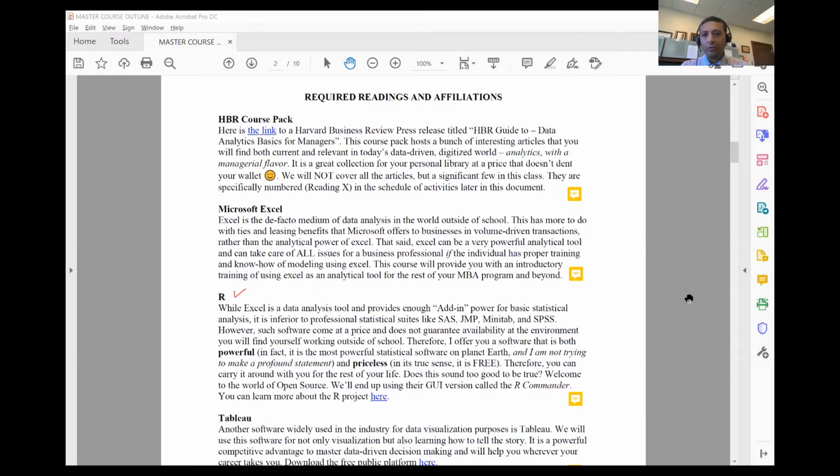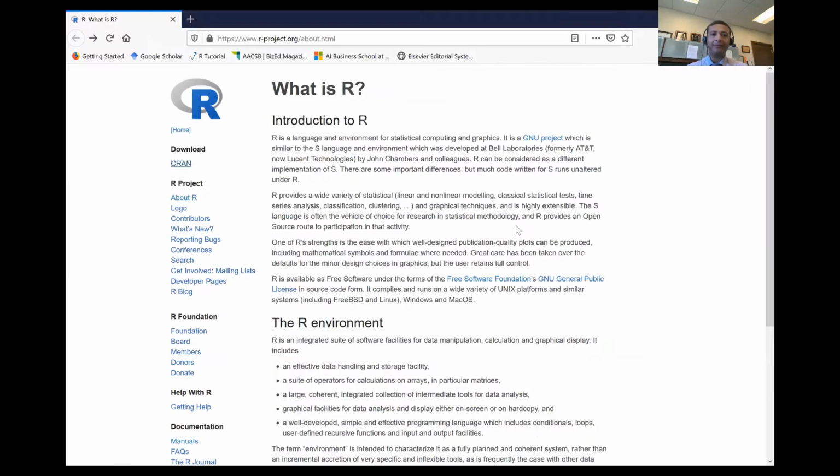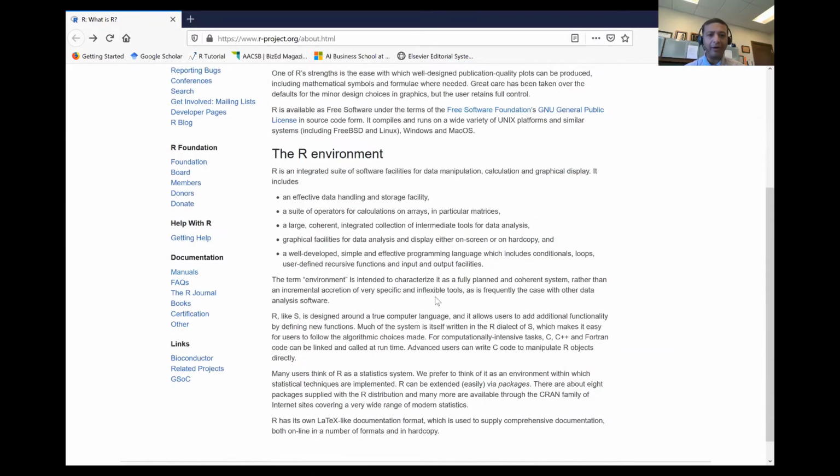In this video, I shall provide you a step-by-step approach to downloading R. I have provided information on R in page 2 of the syllabus. And so a great place to start is this link here in the syllabus where you can learn more about the R project. If you go to that link, it will come to this page that talks about what R is, a little introduction about R, the R environment.